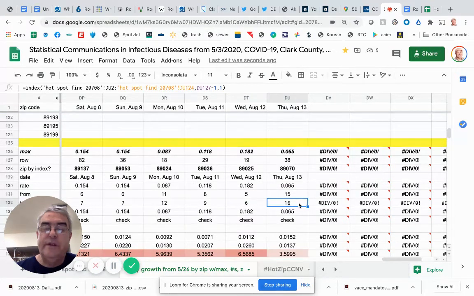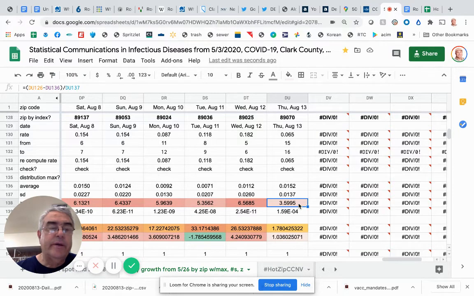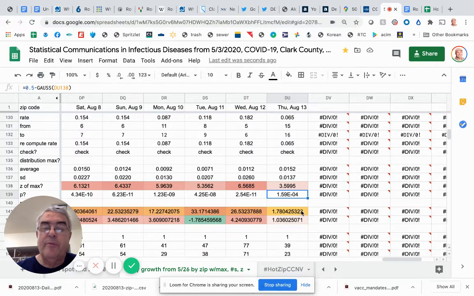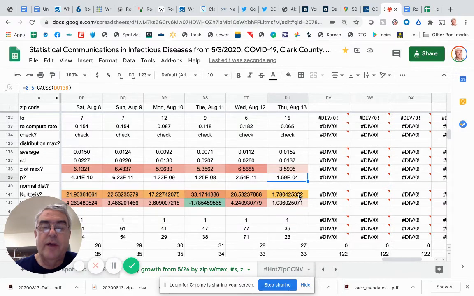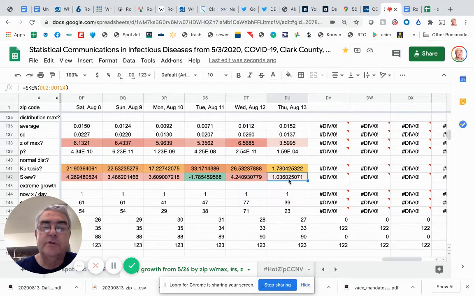So it went from 15 to 16. It's about 3.4 standard deviations. This was the average. There's the standard deviation. It would happen by chance in 1 in 10,000 times, 1 in 1,000. Is it a normal distribution? Well, kind of. Those are the kurtosis and skew. It's about evenly distributed, which is what we expect as the more we get up here.